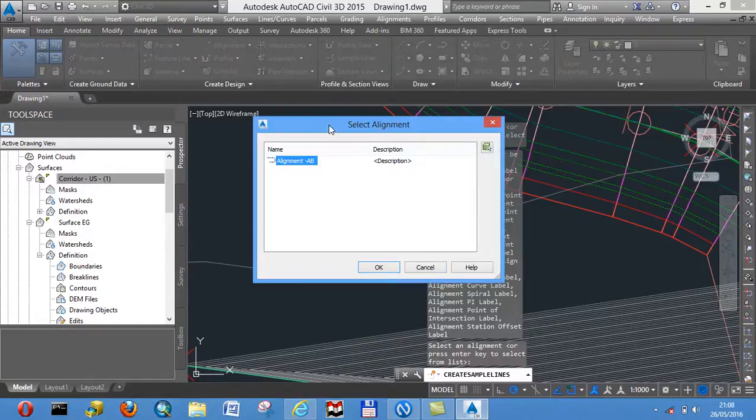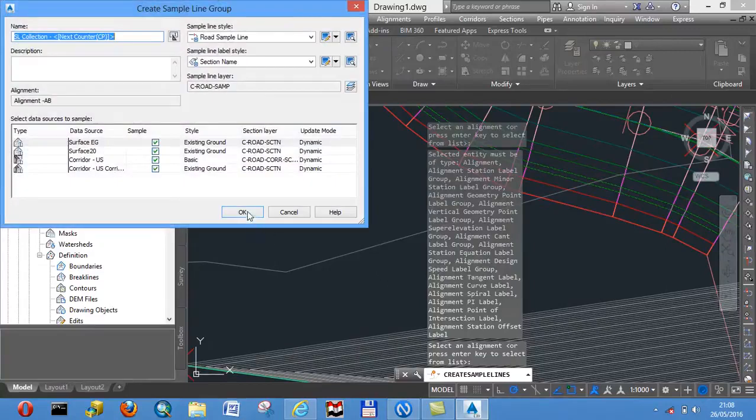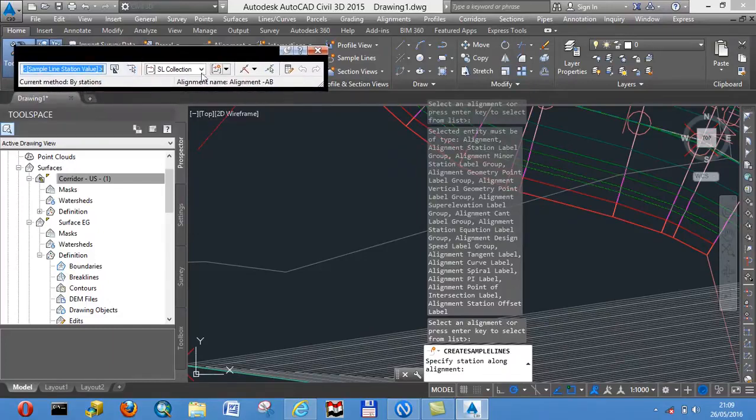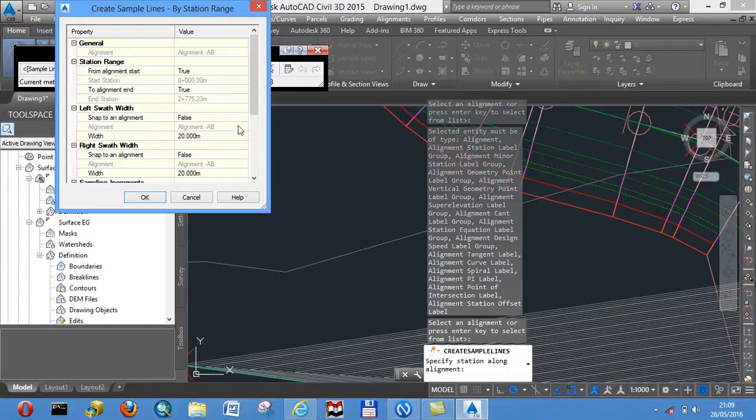After clicking, you right click, select alignment, select your alignment, then you click on OK. Then you click OK also here. So this bar now will be out. On this bar now, you click on the by range, the range that you want to use for your cross section.